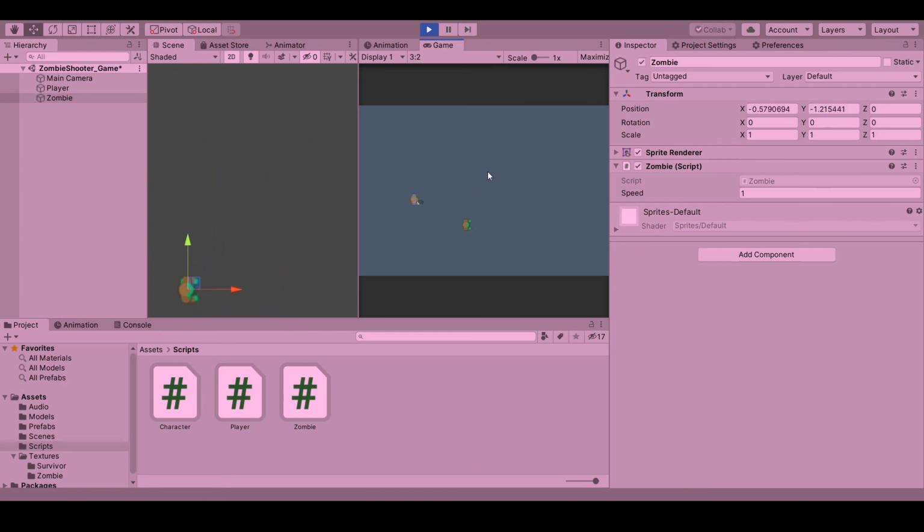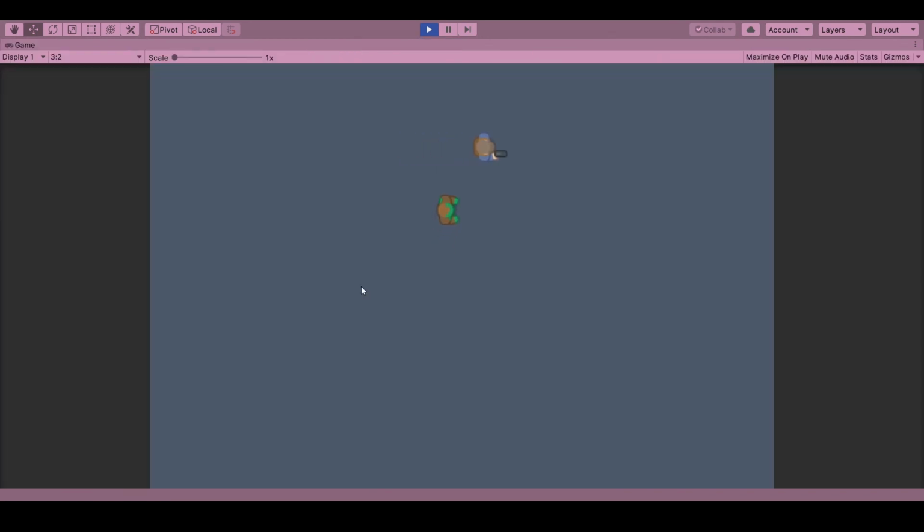So that will be it for this tutorial. In the next tutorial we will look into shooting bullets with the player controller and rotating towards our mouse direction.